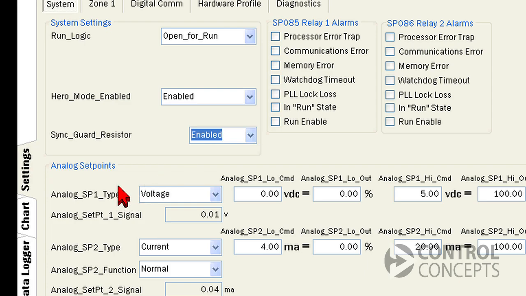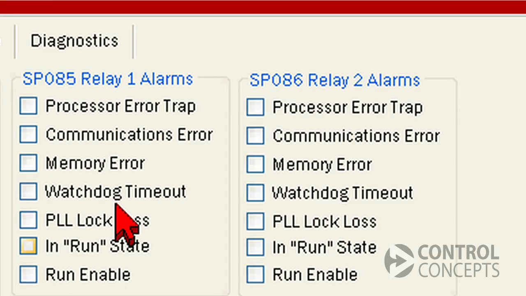We've covered analog set points in an earlier video, so let's move on to these relay alarms. These are processor or system-level alarms, and you can map to either Relay 1 or Relay 2. For example, if we mark the checkbox for PLL lock loss, an alarm is output to the relay if the controller is unable to synchronize with the mains line frequency.